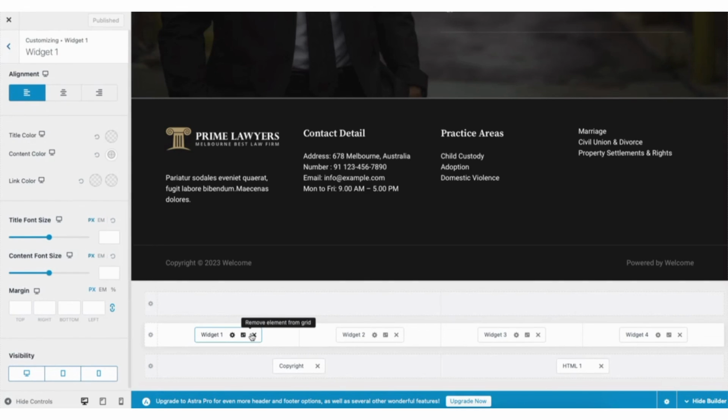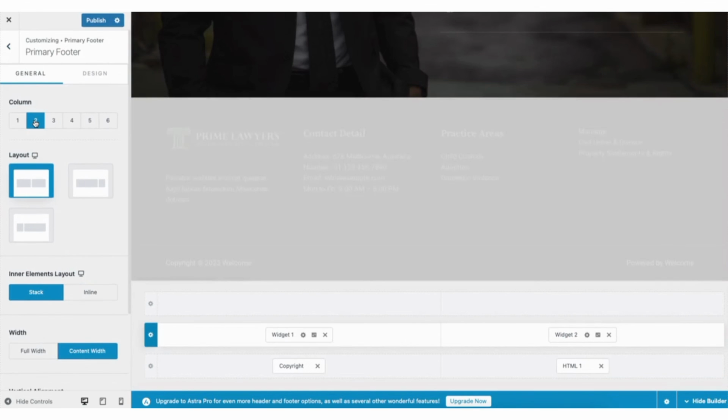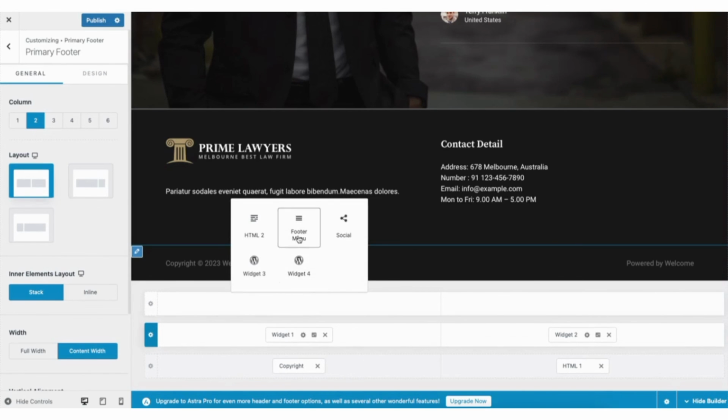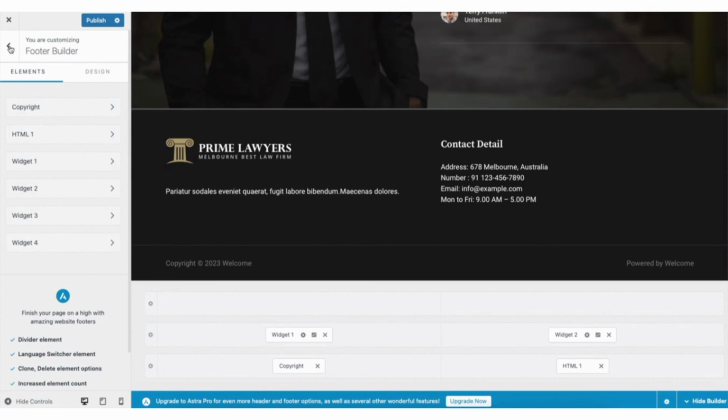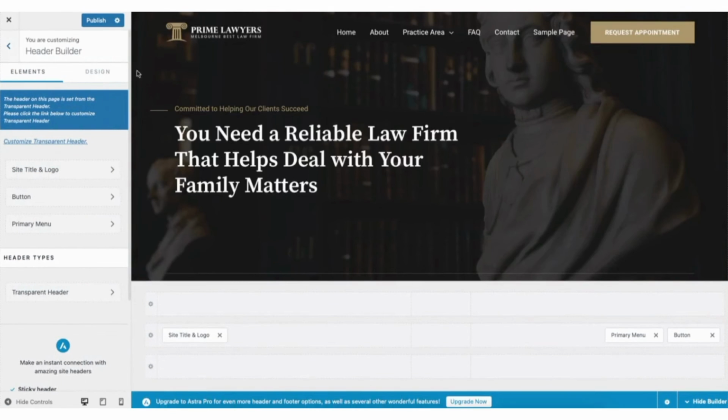You can click the X button to remove that area from the footer. If you click the pencil icon here on the left-hand side, you can then choose how many columns you want your footer to be. You can then click the plus icon to add sections to that part of the footer. I'm going to click the back arrow twice. If you click into the header area of your site, you can make edits.